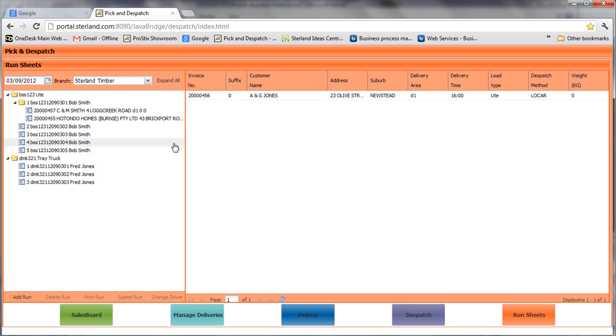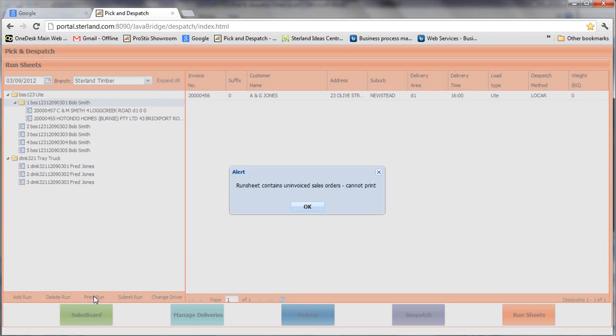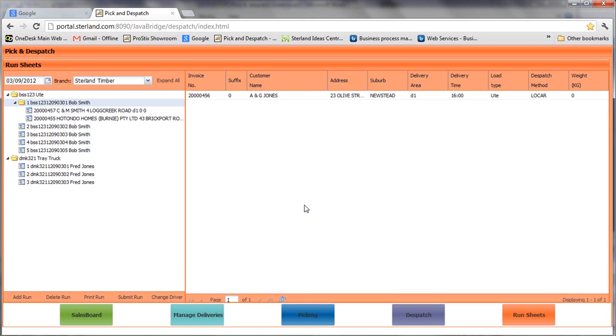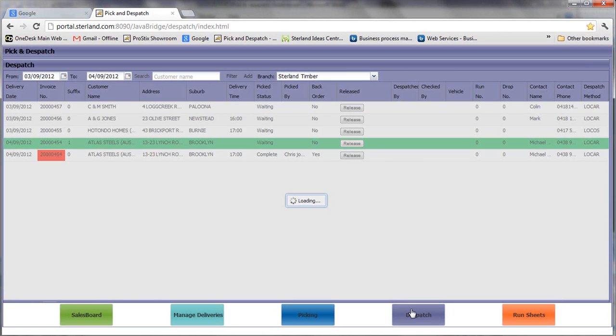Once I'm happy with a run, I can just highlight the run header and click the print run sheet. If any of the orders have not been invoiced yet, I'll get an error message like this one here. In this case, I'm producing the run sheets whilst waiting for the deliveries to be invoiced.